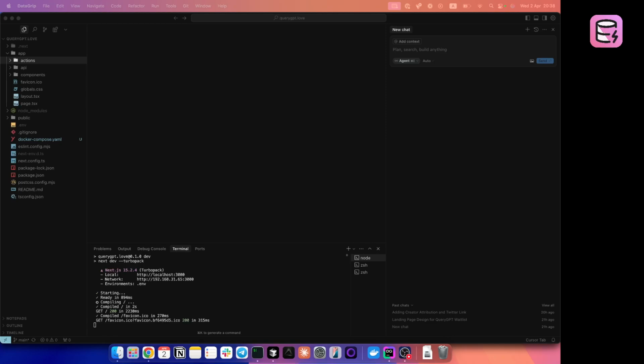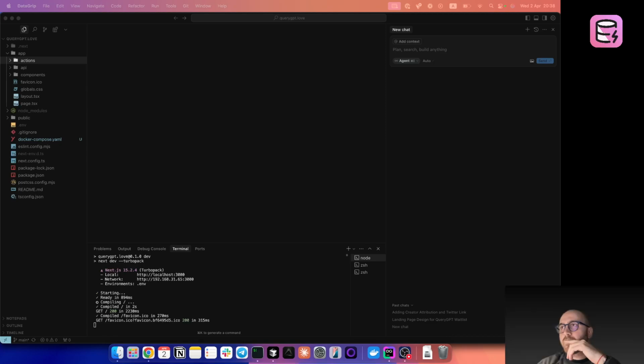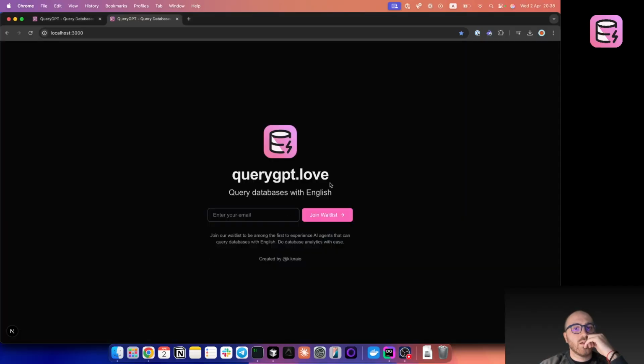All right, so yeah, seems working now. So what we're building right now is basically QueryGPT.love. Yesterday I was checking some AI agents examples and I saw a pretty similar thing, which was actually for MySQL, and I was thinking maybe I can build the same thing for Postgres. I'm pretty sure it's the most commonly used database right now.